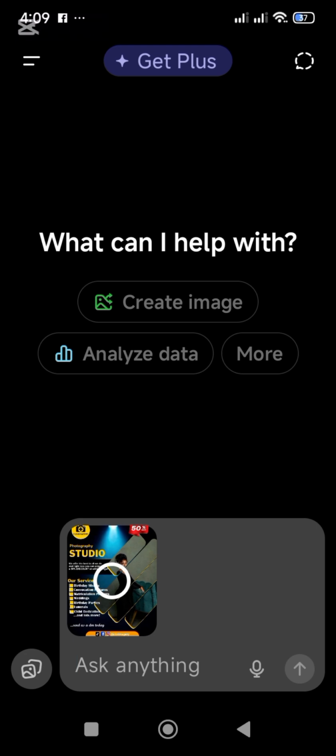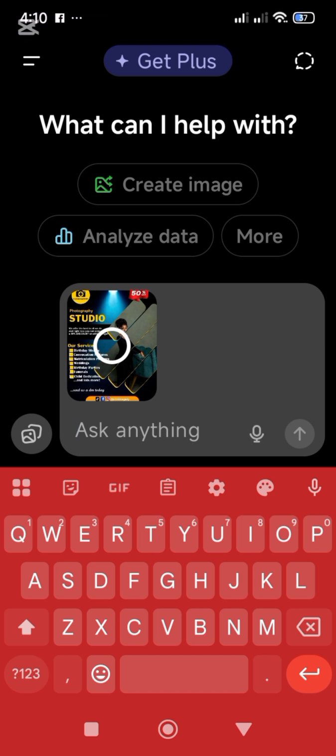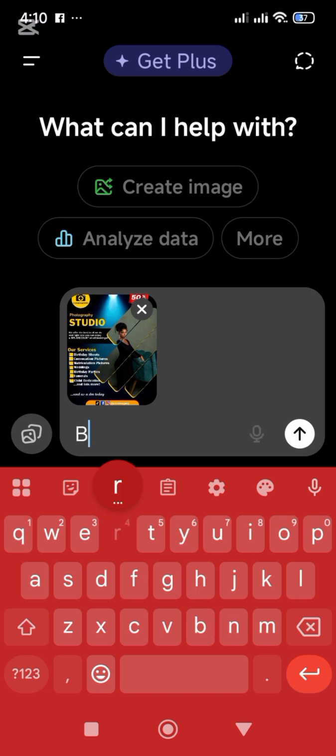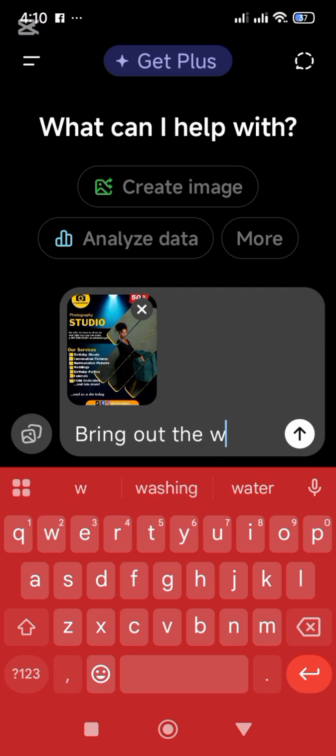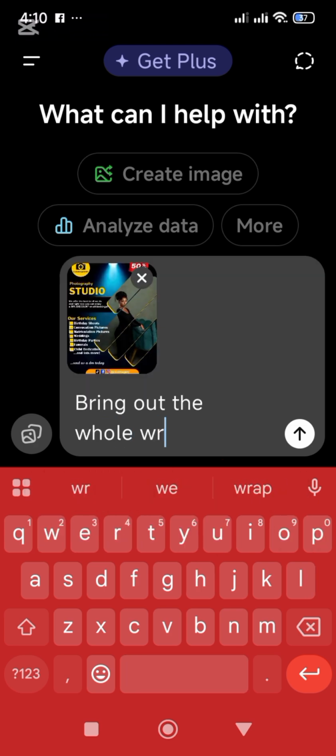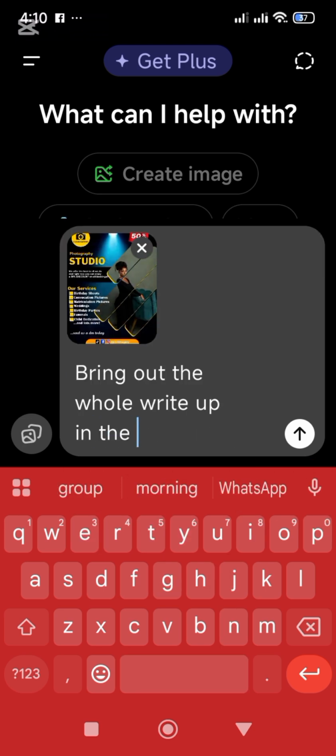People in my other class, there was a class we did, I think last month, for logo and all that. But this one, I'm using a flyer of a company someone sent to me that I like the way the design is. But I don't need to create it to look exactly like what the person sent me. So the first thing to do is to bring out the whole words in the flyer so that you can rewrite it to suit what you want to do.